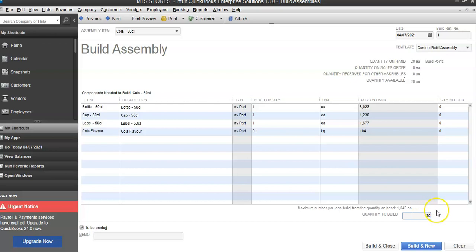I typed in 120. When you click on tab, what happens? You see that the quantity needed changes, which means that in producing 120 items of this cola 50cl, I'll be using 120 bottles, 120 caps, 120 labels, and just 12 kg of my cola flavor.